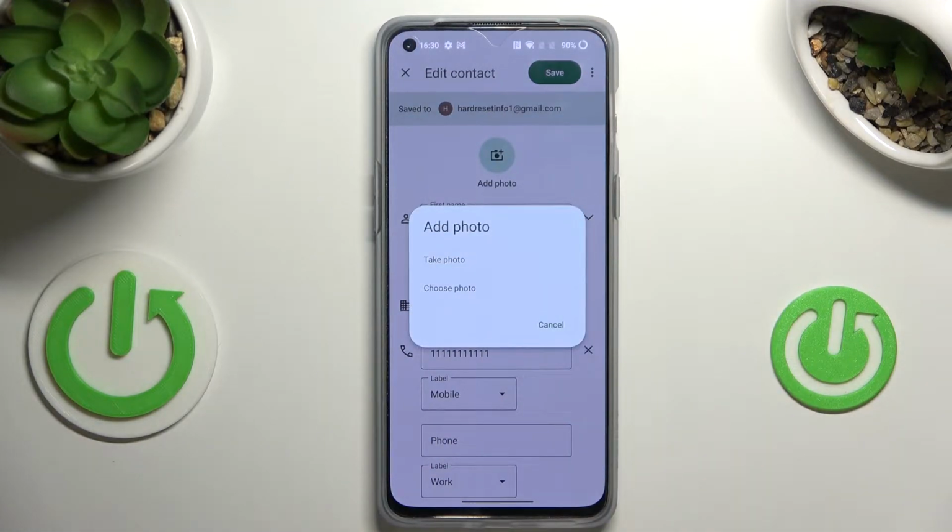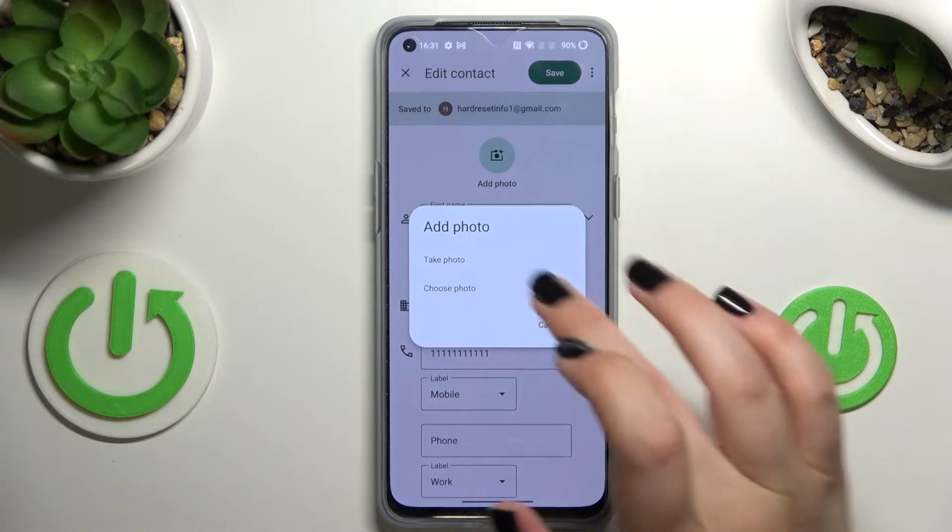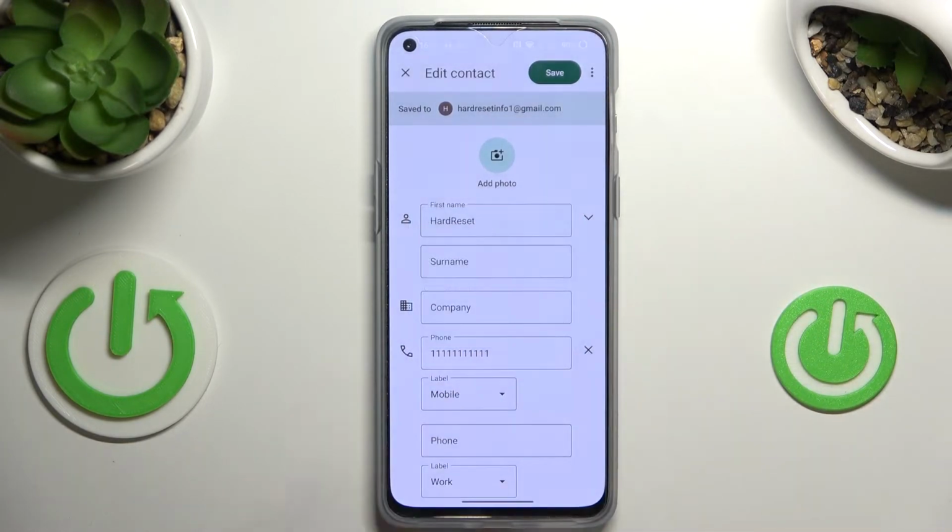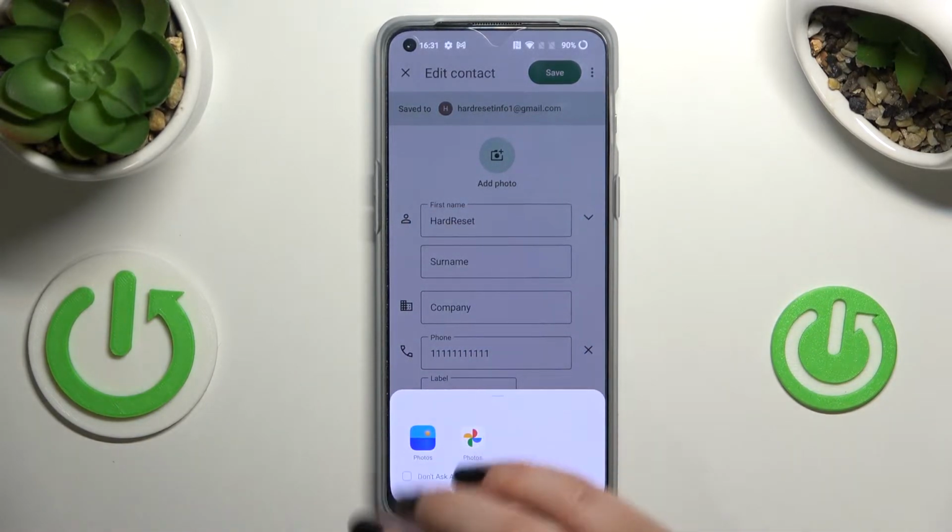As you can see, right now we can decide. We can either take a photo, and after picking this option, your device will open the camera app. So this is the best option to choose if you've got the person right in front of you and if you're able to catch a photo of him or her, or you can choose a photo from the gallery. And I will pick this option, so let me tap on it.